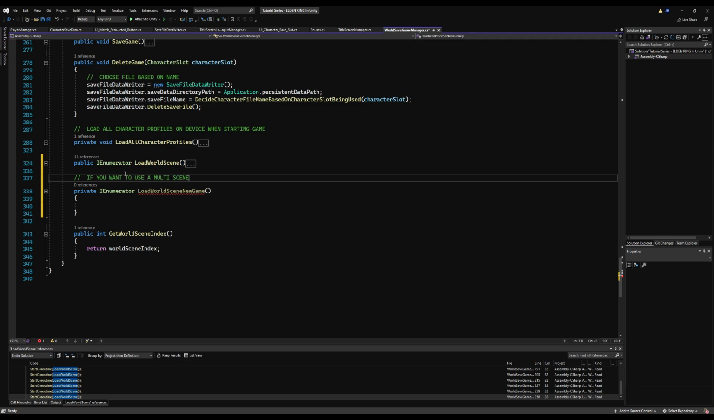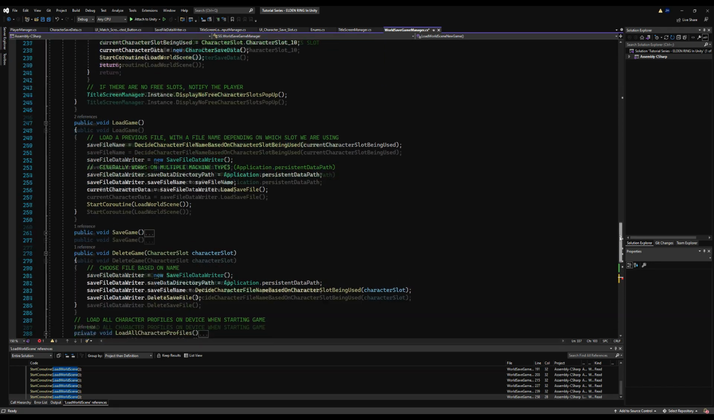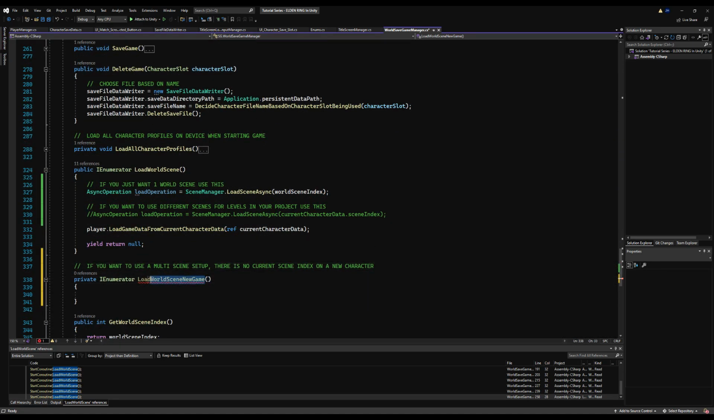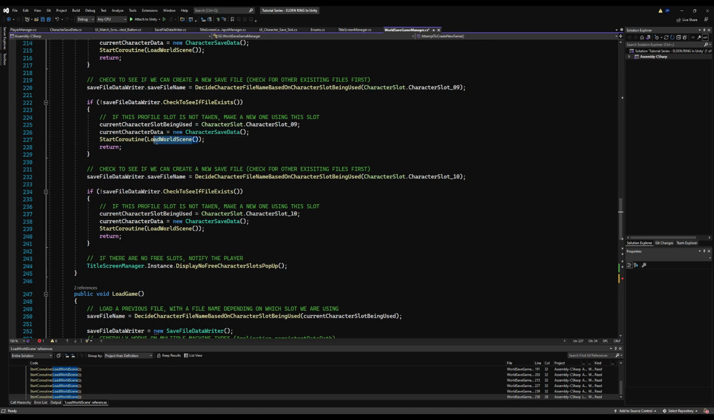So this would require you to go to wherever you're making a new game, and every time instead of calling LoadWorldScene, you would call LoadWorldSceneNewGame. Again, I'm not doing this because this is one way to do it, but I'm going to show you a simpler way. I'm showing you multiple ways to do it because I think that's also important, and it's good to have different perspectives. But whatever way you decide to go with, it's all good. So I would come over here, go up to new game, and wherever I see LoadWorldScene, I would replace it with LoadWorldSceneNewGame.